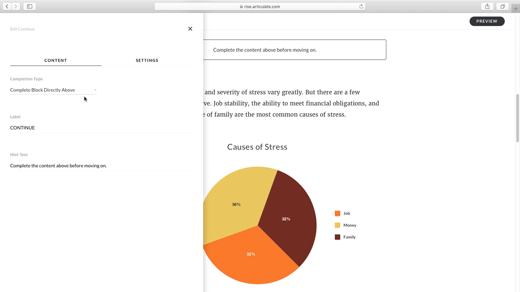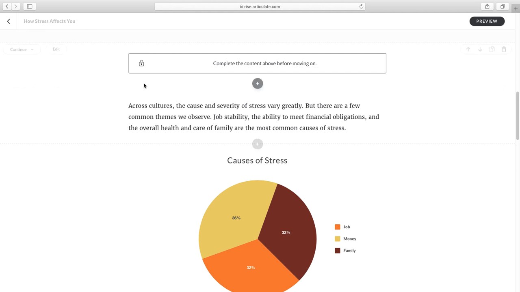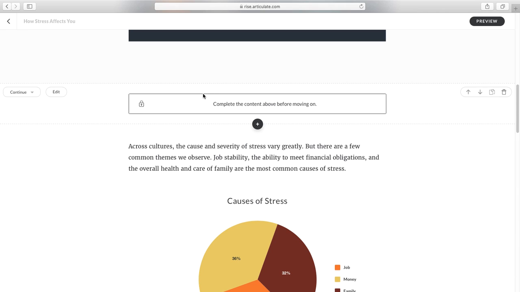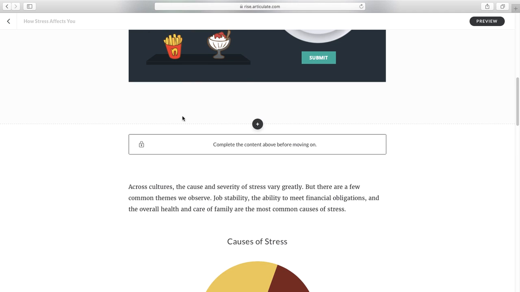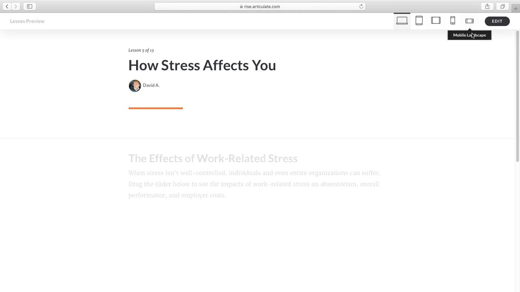Okay, and notice that back here in our lesson, if I close that out, we now have a disabled state for this button along with a lock icon. So Rise is now waiting for us to complete the Storyline interaction before enabling the continue button so learners can proceed through the course. Let's preview the lesson one more time to see how that works.